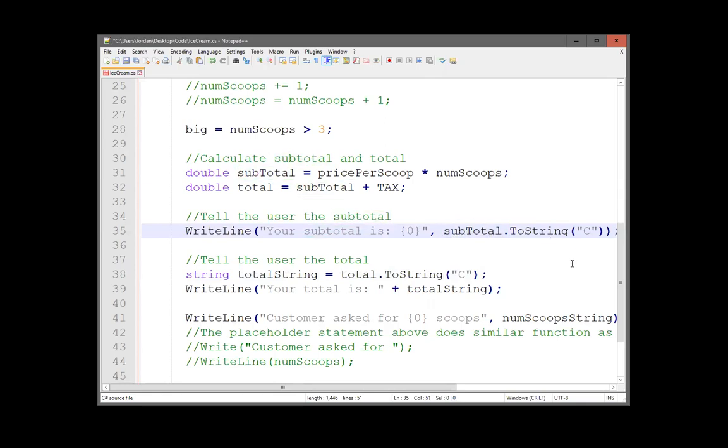Now, if that's going too fast, if that goes over your head, don't worry about it. We could have also done it the same way that we did here. We could have converted it to a string, saved it as a string variable, and then called on that string variable in our later statement.